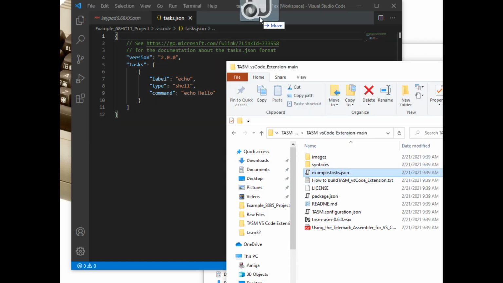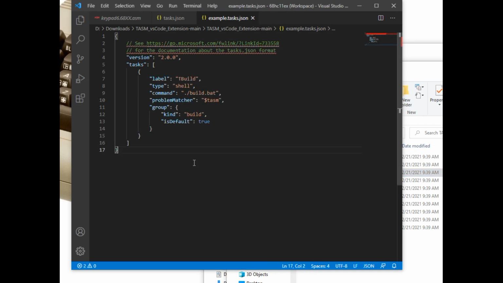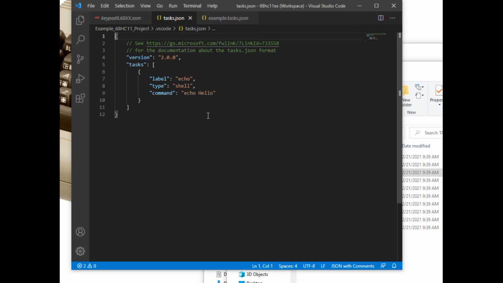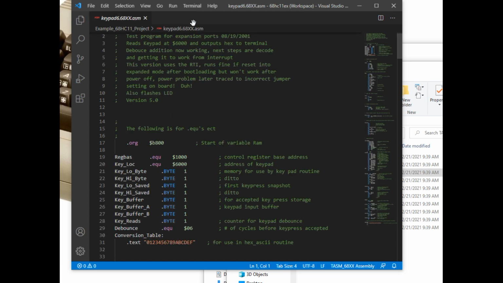And in the file set from GitHub, there is an example task.json. If I open that up, do Control A, Control C, and go to the task.json for this project, do the same thing, Control A, Control V, now I've copied everything over. And it should just work. We can close that down.